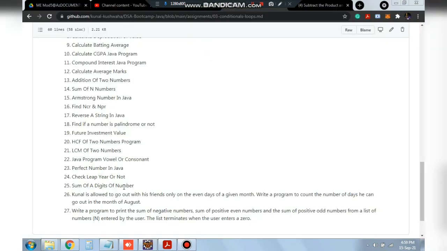Okay. Moving on to the next question, which is to write a program to print the sum of negative numbers, the sum of positive even numbers, and the sum of positive odd numbers from a list of numbers n entered by the user. The list terminates when the user enters 0. Okay, let's break down this question. So here we have a list. We need to print the sum of negative numbers, positive even numbers, and positive odd numbers. So three things are there: negative, positive even, and positive odd. And the list terminates when the user enters 0.